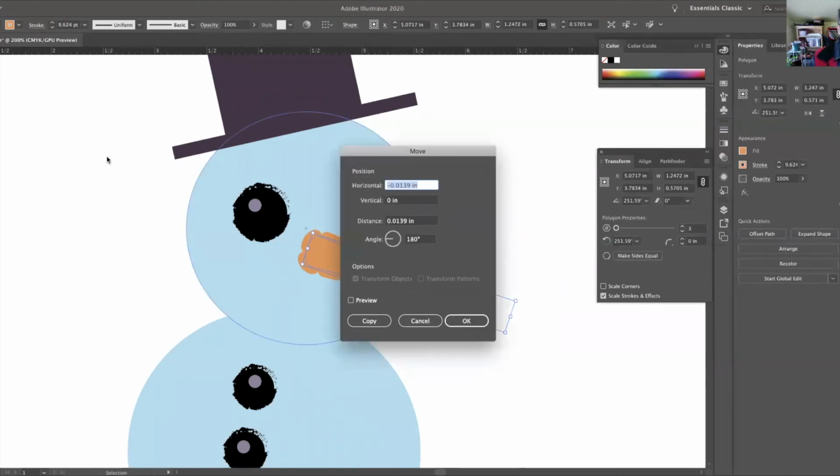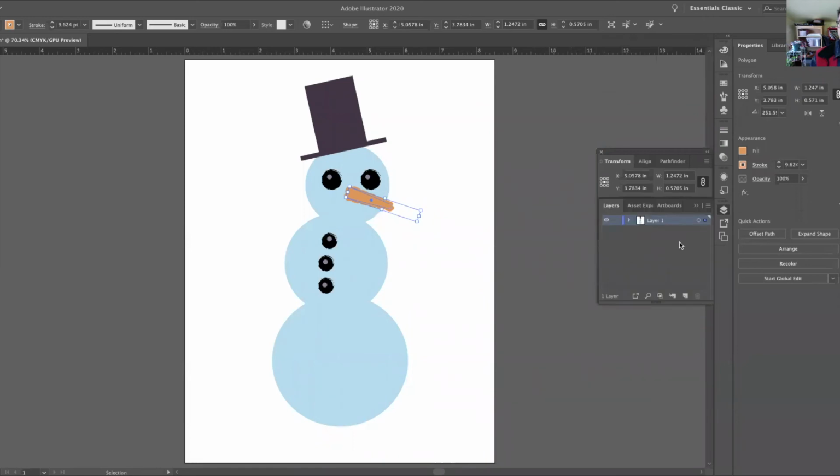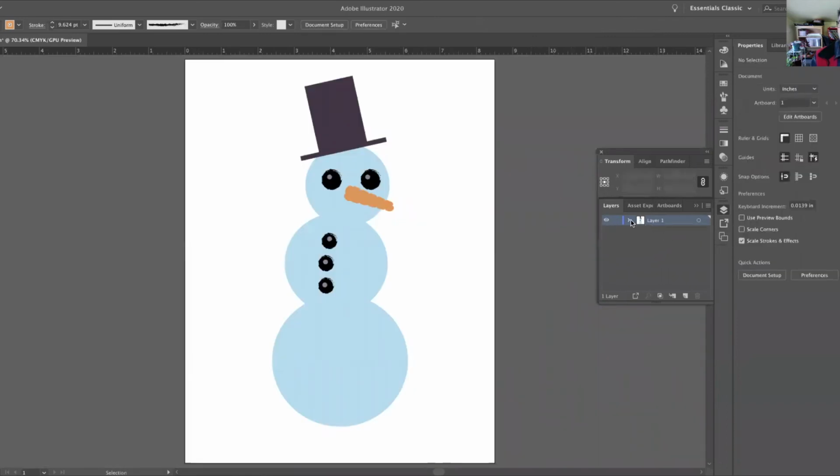I'm wasting too much time with that. Okay, we got us a carrot. That's good. I should say also that I kind of got sidetracked making that carrot textured, but if we look at our layers here, the carrot is on this layer.